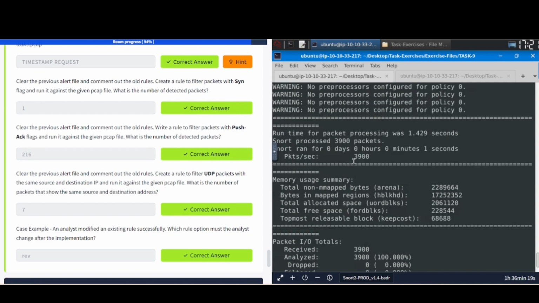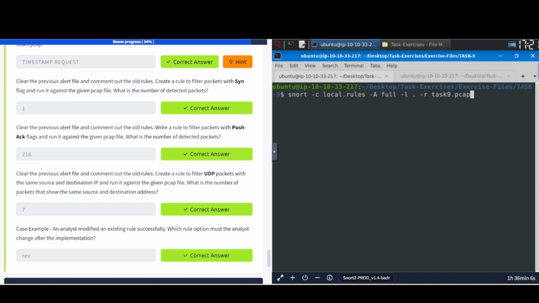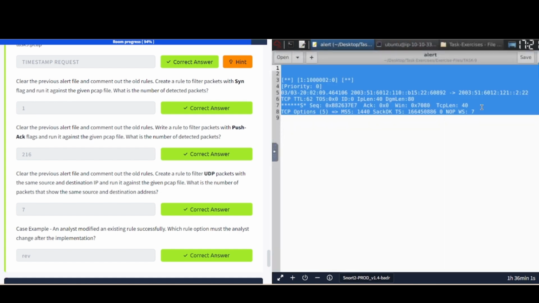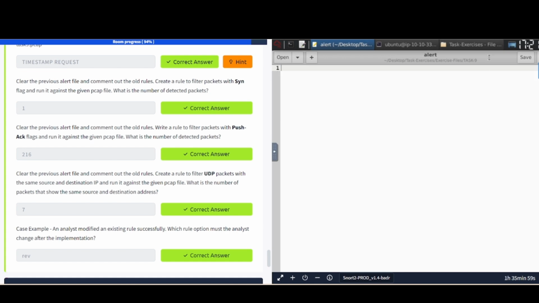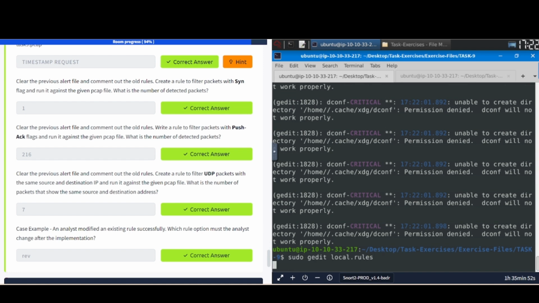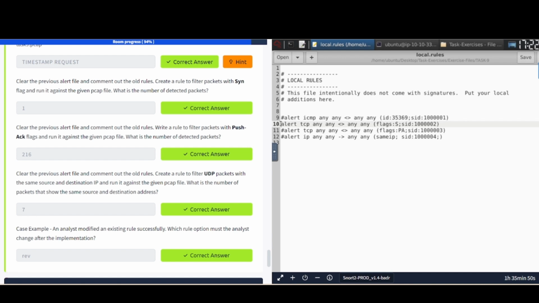And if we continue on, the next one says, once again, clear it out. This time it says, write a rule to filter packets with push ACK flags and run it against the given PCAP file. What's the number of detected packets? So once again, we're going to clear all this stuff out. We're going to edit that alert file, delete all this stuff out, Control S to save it, and then close this out. Now we're going to go to our rules again. We're going to comment this out like such. Clear all this out here.